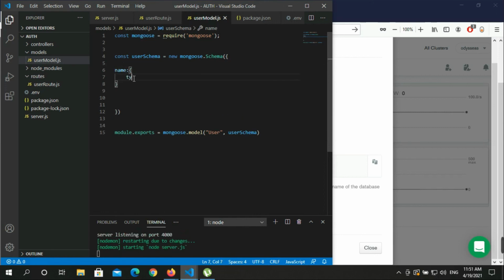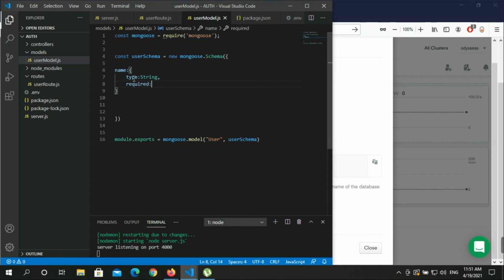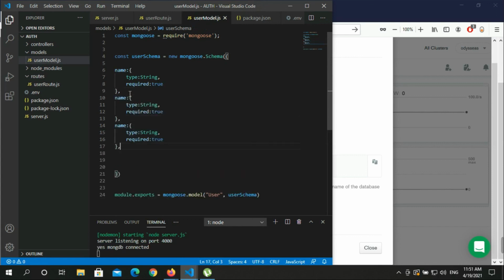After this we are gonna create right now our schema, and of course we need the name. Alright, let's use the type of String. We need required. Okay, it's gonna be true, right? Copy two more times. Here we need the email. Also let's make password. Nice.